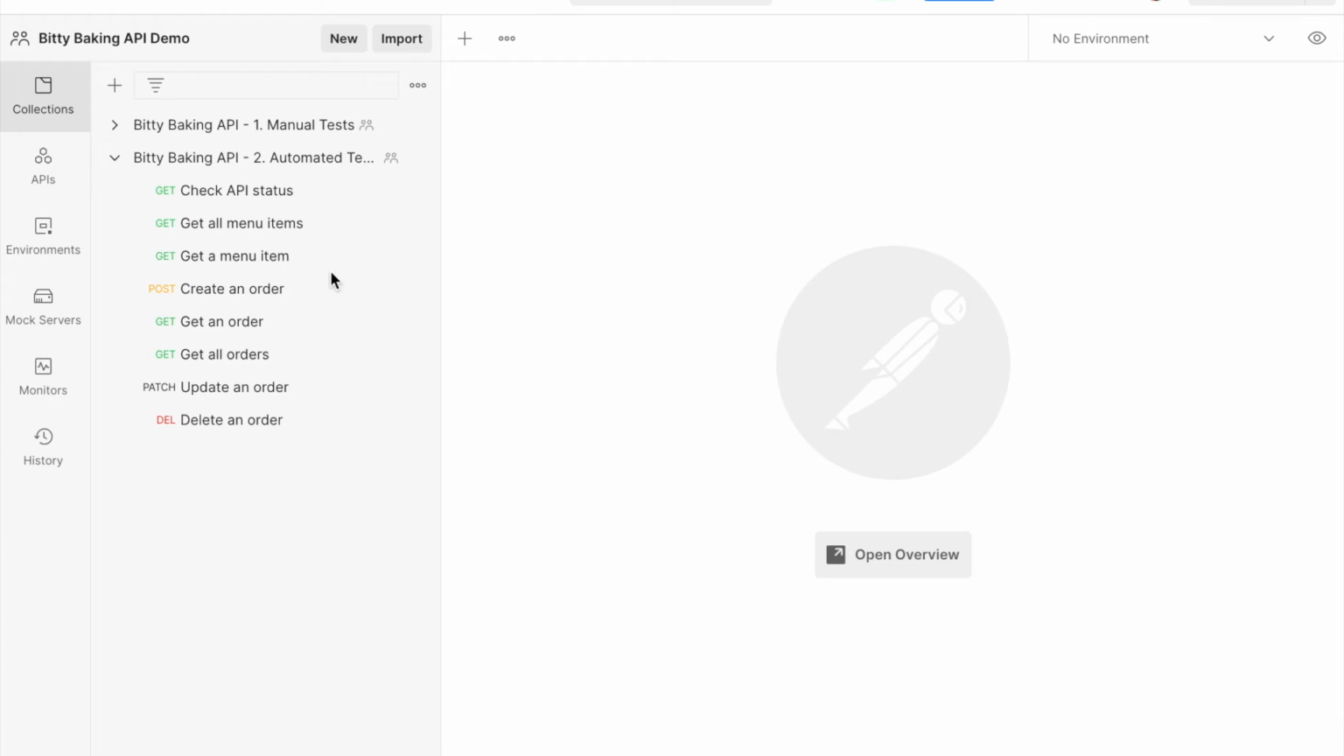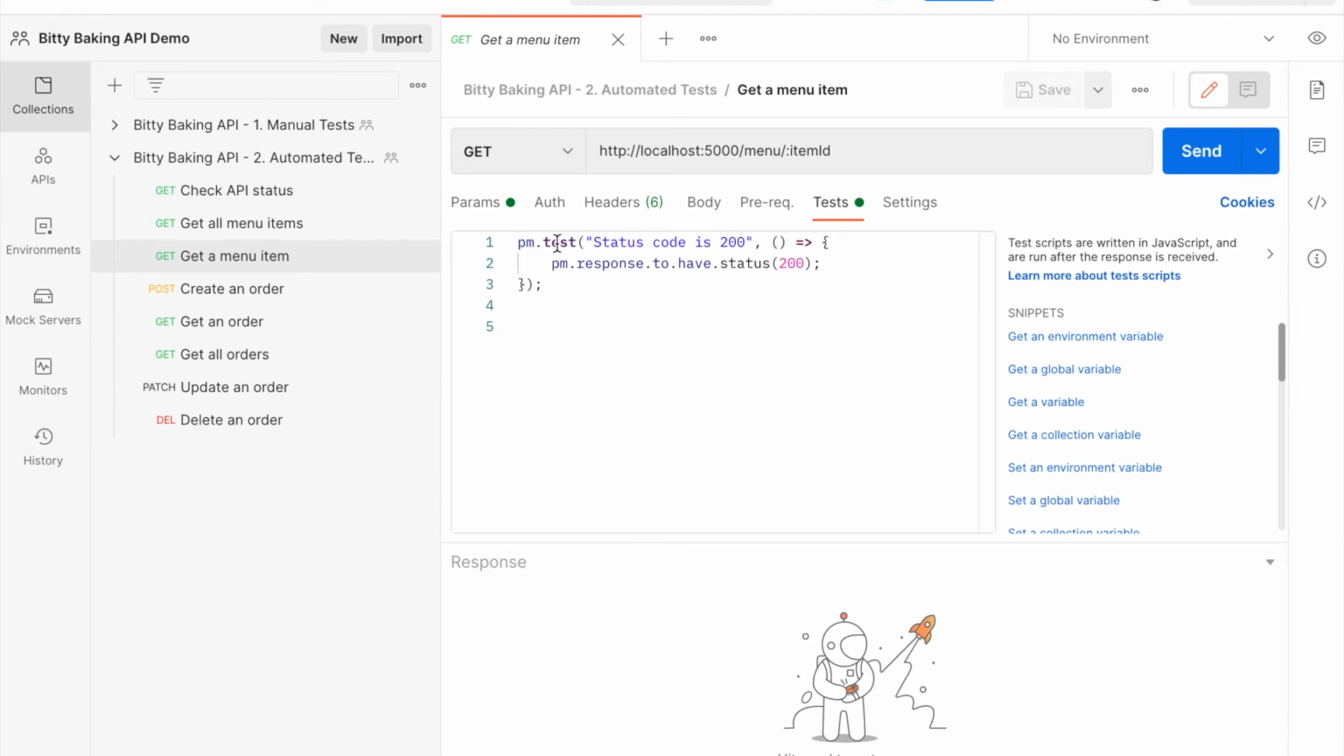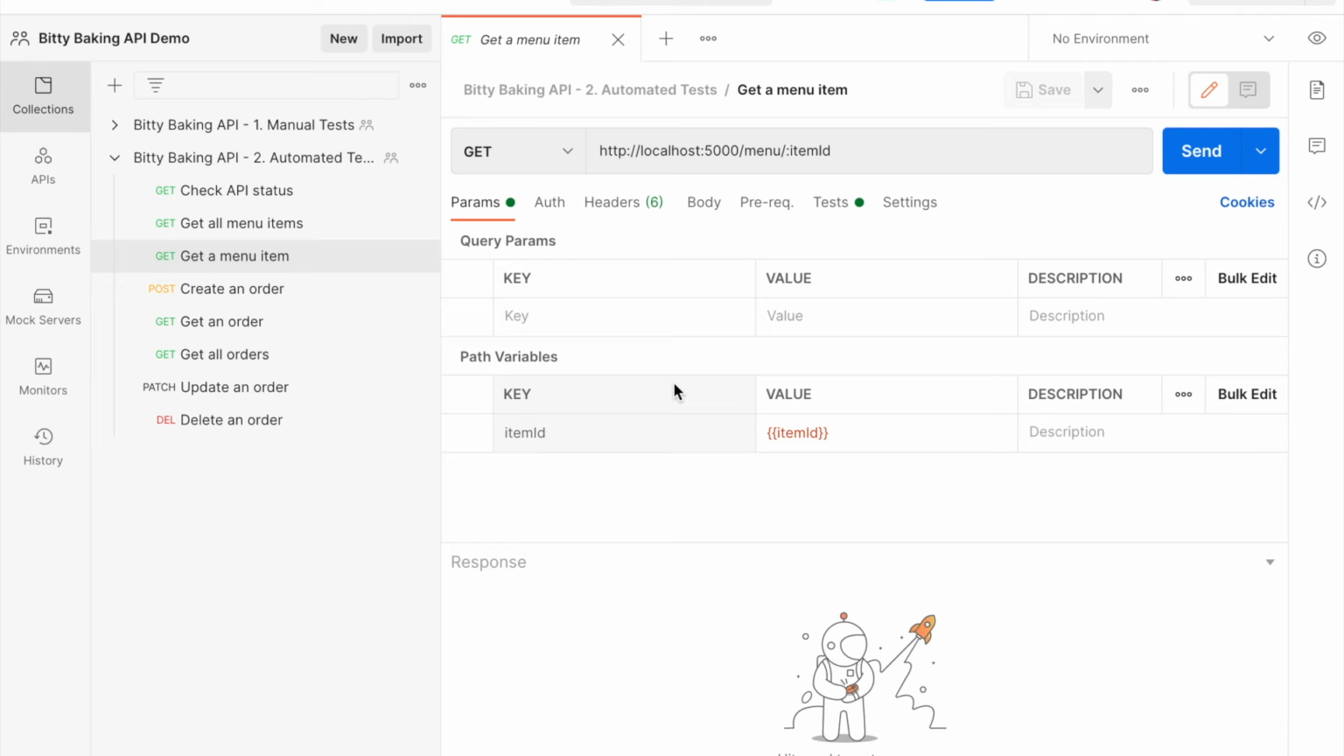All right, so let's see how our get a menu item test is set up. So basically, I'm just testing to see if I get a status 200 back, which is what I should get back. But if you'll recall from our previous test, I set a global variable for the item ID, and I'm using that global variable here as a path variable just so that, if I get a menu item from our last test, I can actually search for that same menu item.